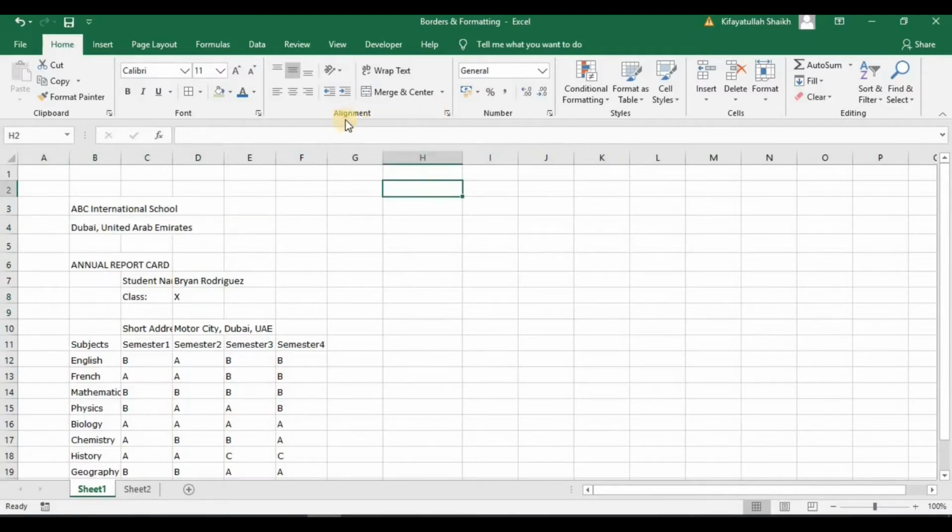Next I want to show you the alignment tab. Let me type something here. Now if I want, I can merge a group of cells into one cell. For that I have to select the cells and then select this drop down and Merge and Center. You can see now that all the cells have been merged and centered perfectly.